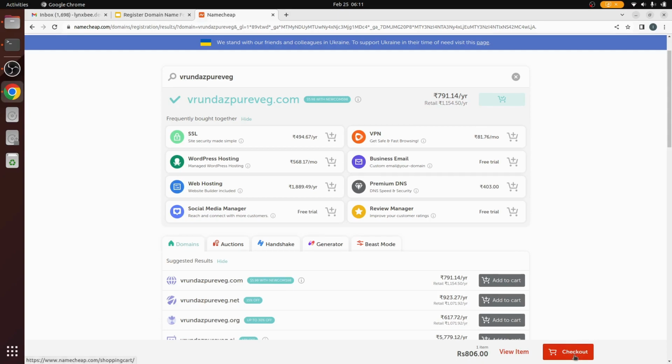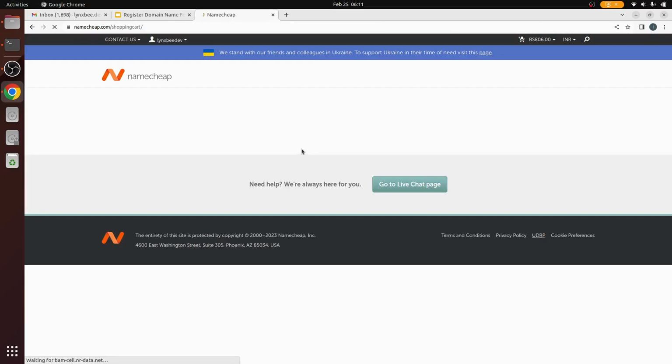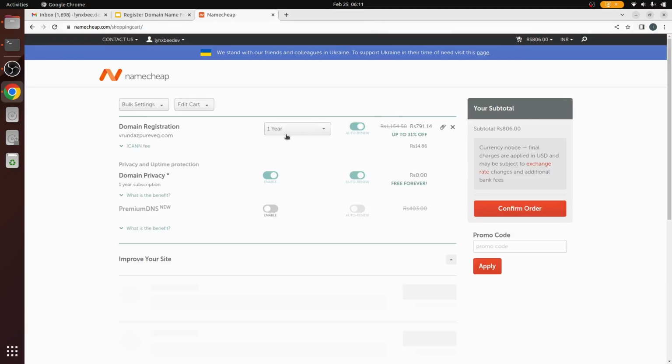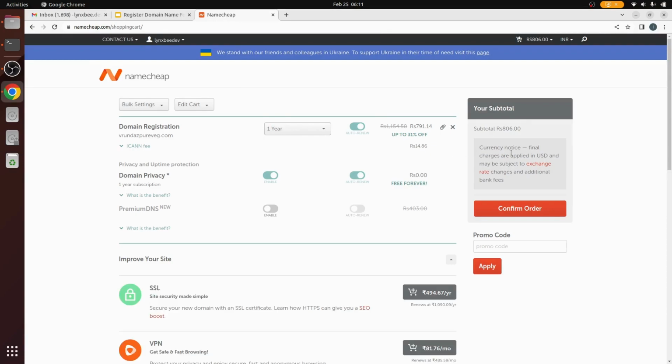Now we will go and click on checkout. So it is basically showing us all the details of the domain name, privacy, premium DNS. These are some of the other services, which we are not worried too much about right now.